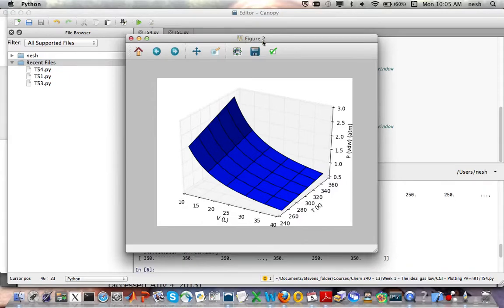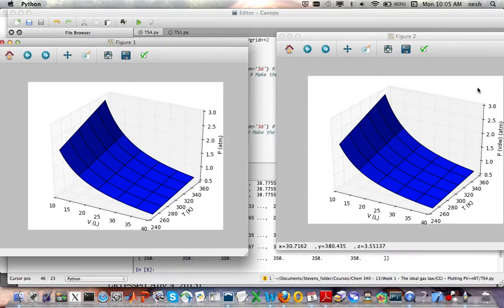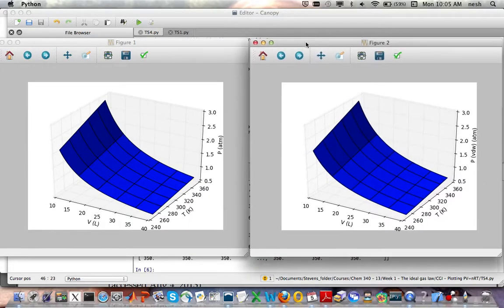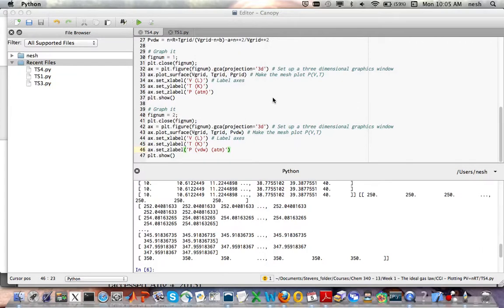Okay, so now I see I've got figure 1 and figure 2, and figure 1 is the old ideal gas result, and figure 2 is the Van der Waals result. That's fine. They are only very subtly different. I can't even tell the difference between these two. So I'm going to go on and do the third piece of this, which is to graph the difference between those. Maybe you'd like to give that a shot before I move on.